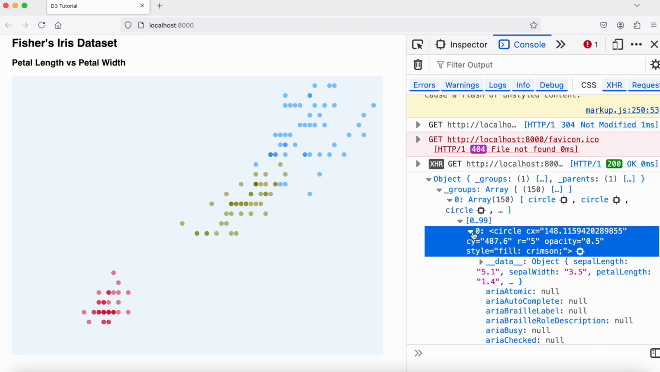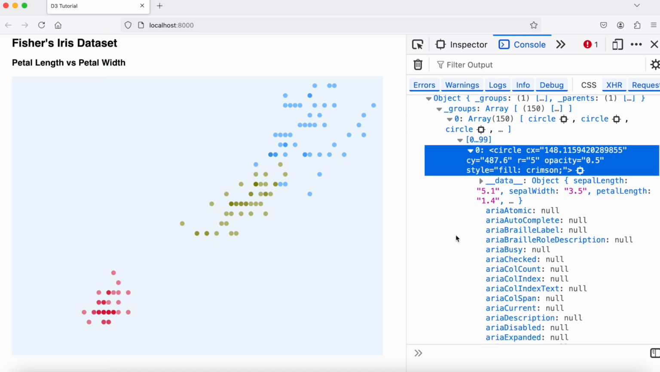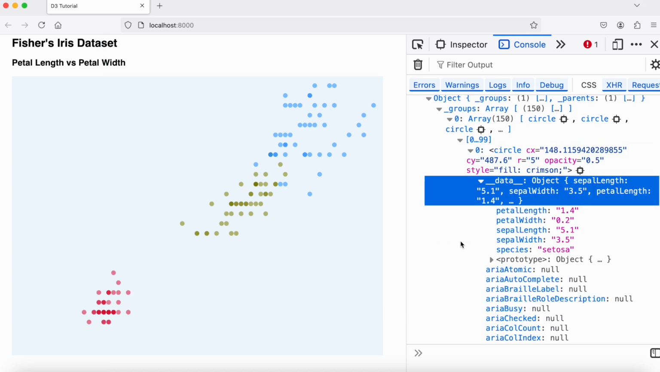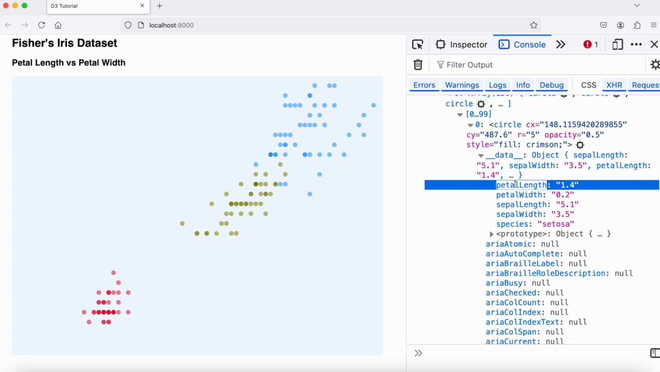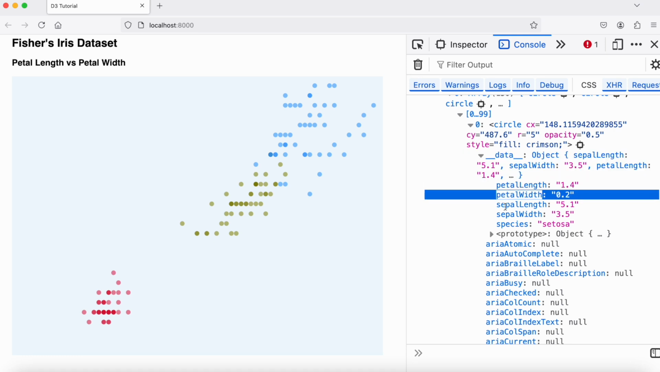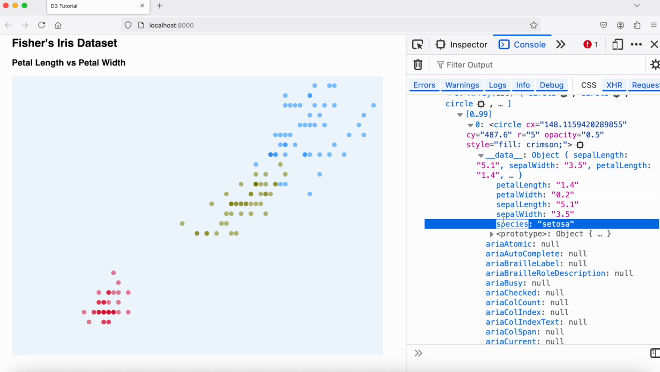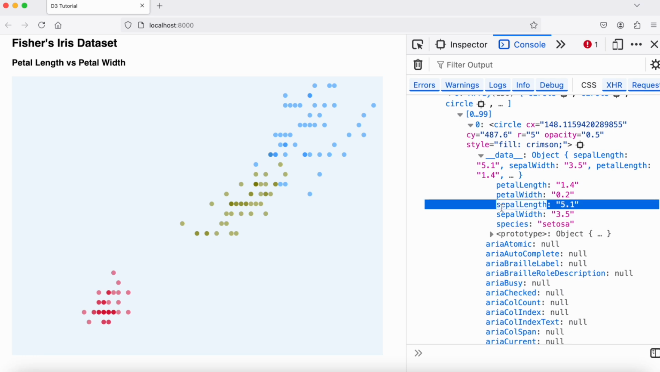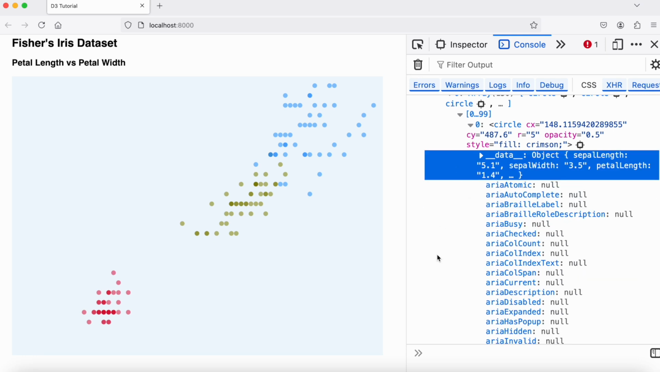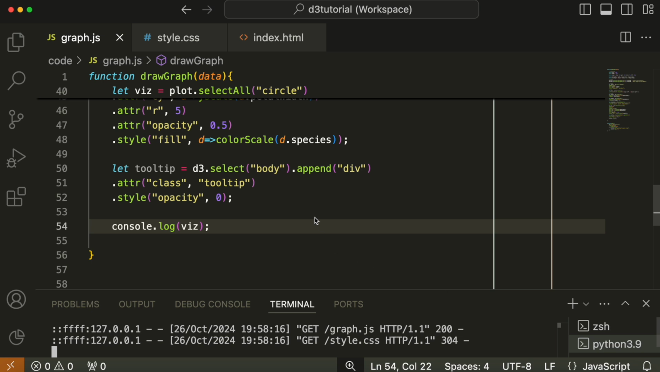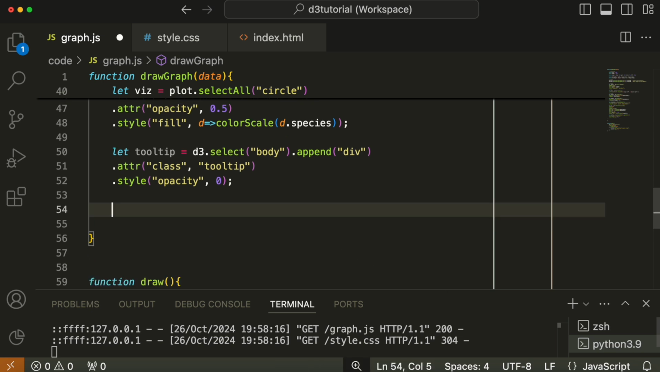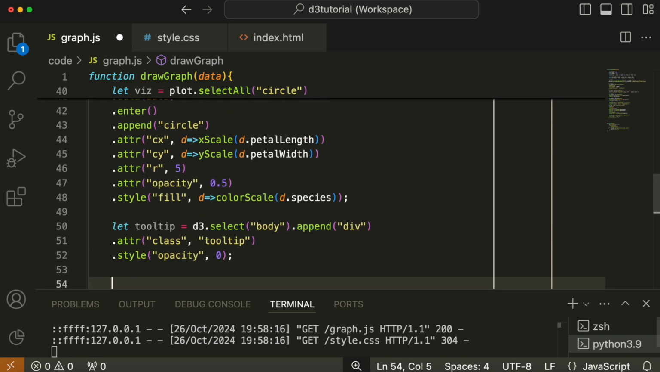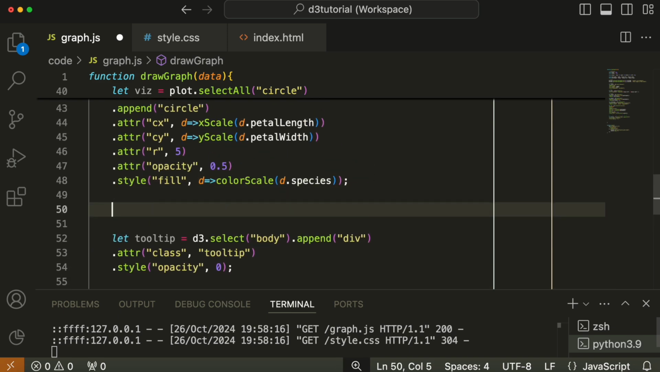We look at the first element here and we see the details of the actual plot, but we also see that there's a data value here, and the data contains everything that is in our data set. We have species, sepal width and length, as well as petal width and length. So we can use that in order to create text for our tooltip.